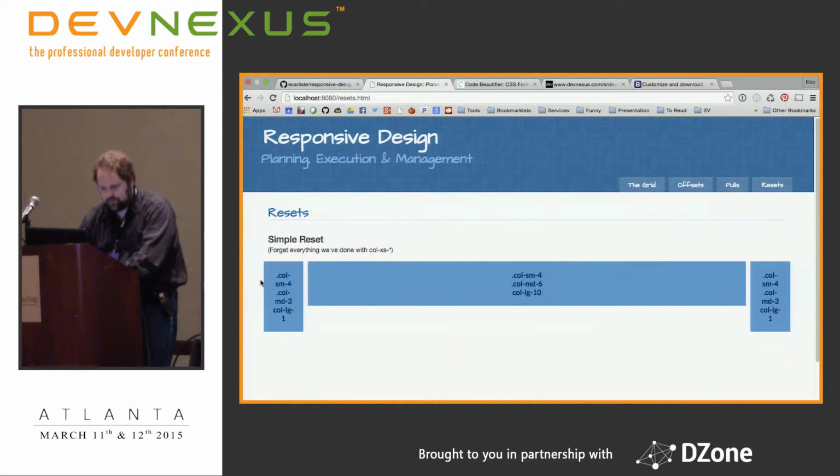All right. So this one at a small resolution, it's col small 4, col medium 3, col large 1. So this is our large, this is 1200 pixels and above. So these are only going to take one column, and this is going to take 10. I'm going to move these over.